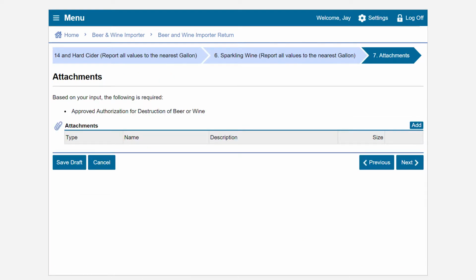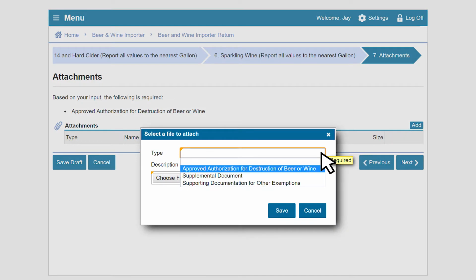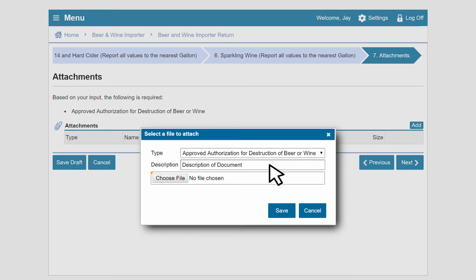On the Attachments page, additional information is required if spoiled alcohol or other exemptions were reported. In our example, we reported 40 gallons of spoiled beer, and we need to add the authorization of destruction of beer and wine. To upload this information, we will click on Add and use the drop-down menu to select the attachment type. Add a description of the file.